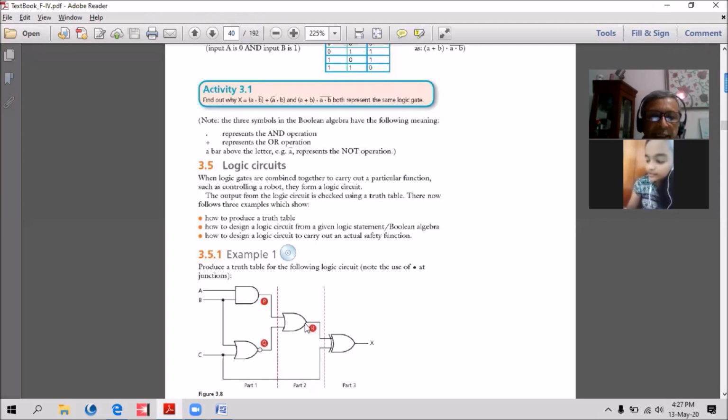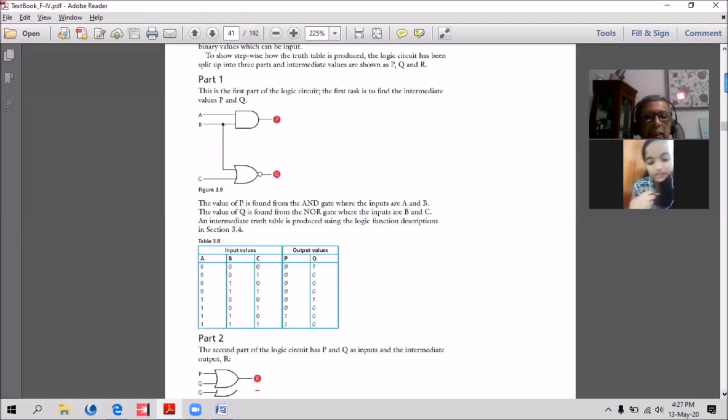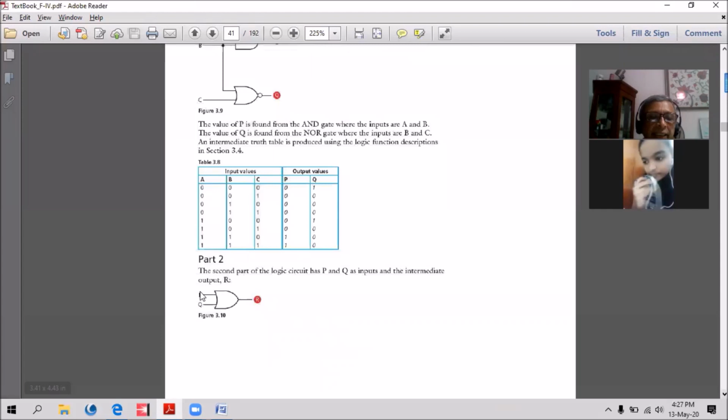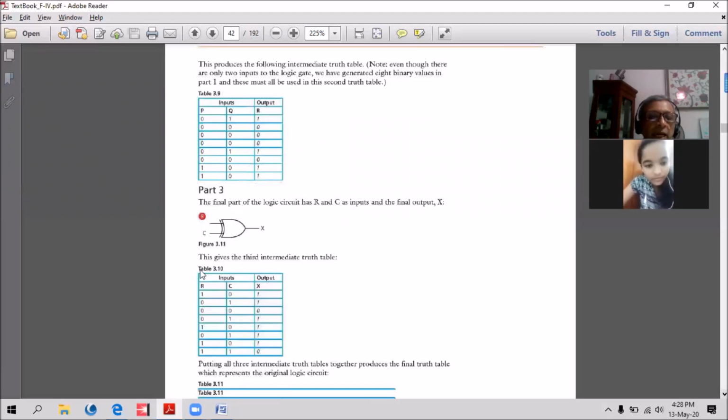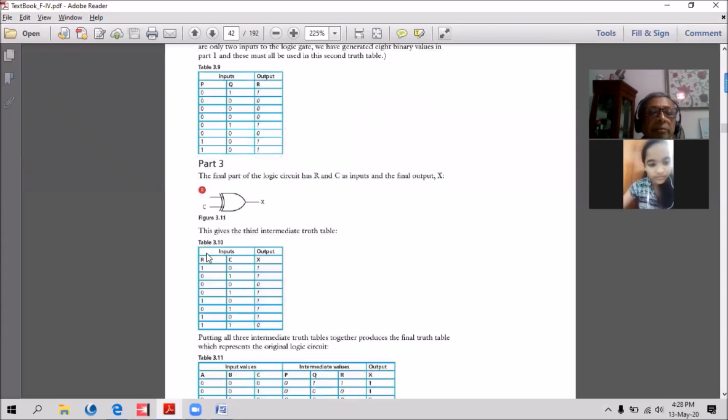That is an OR gate, resulting in R. So P, Q and the output is R. Let's see how we do P plus Q. The second part of the logic circuit has P and Q as inputs, and the intermediate output is R. So P or Q equals R. Let's see how we do that. 0 plus 1. The inputs are P, Q, and the output is R.